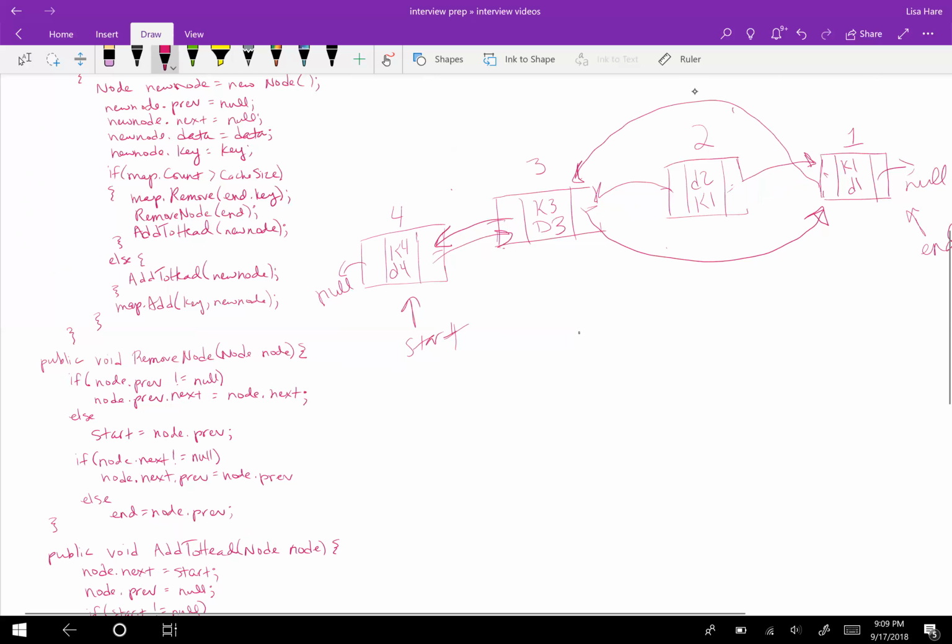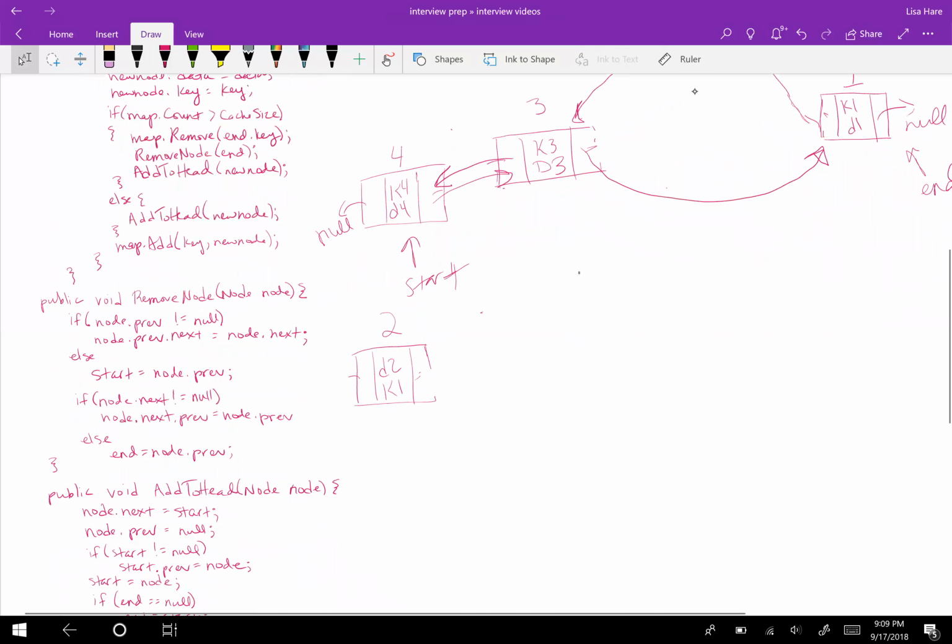So then after we remove node, we want to then add this node to the head. So it's actually going to get moved up to the head. I'll just kind of stick it here. And so when we move it to the head, we know that it's going to be assigned node.next equals start. So it's going to point here. Node.previous is null. And if start does not equal null, which it doesn't, we move start to this one.